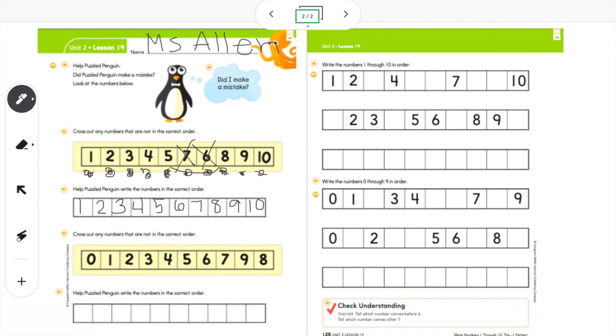Same thing. Let's see here. 0, 1, 2, 3, 4, 5, 6, 7, 9. No, that one's not right. Oh, and next he wrote 8. Again, it looks like he just switched those two numbers up, so I'm going to cross them both out.